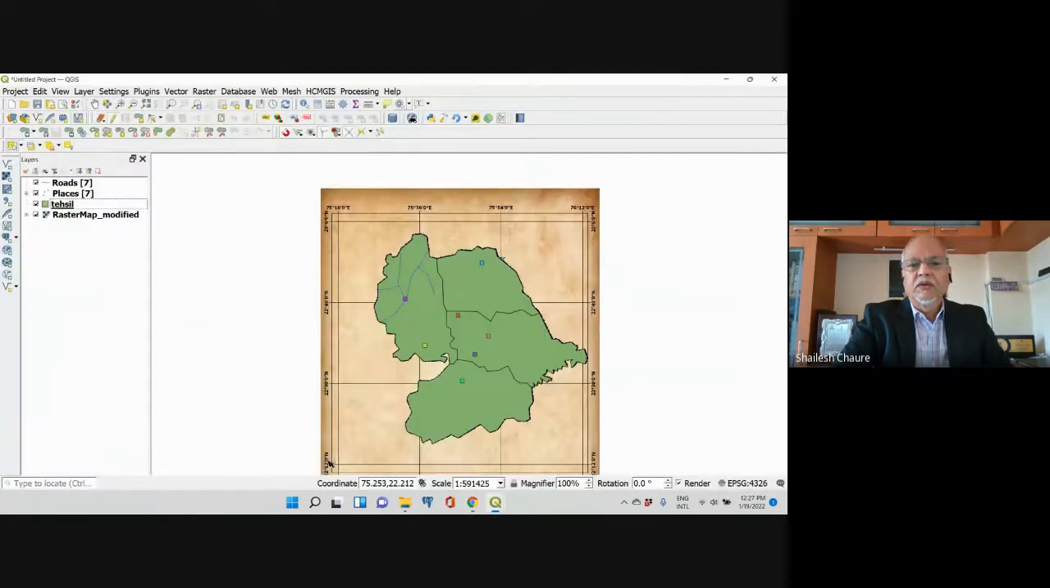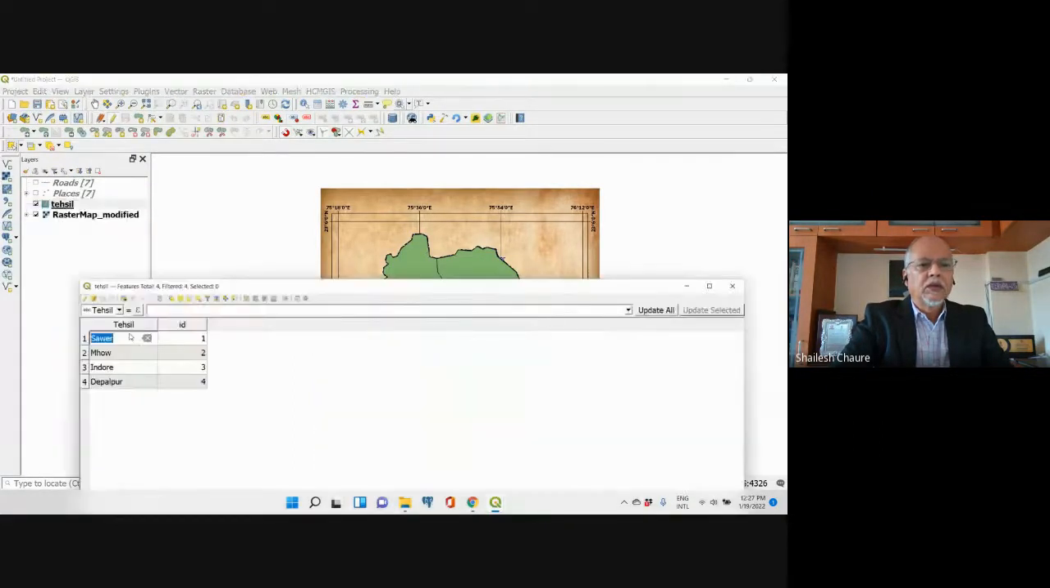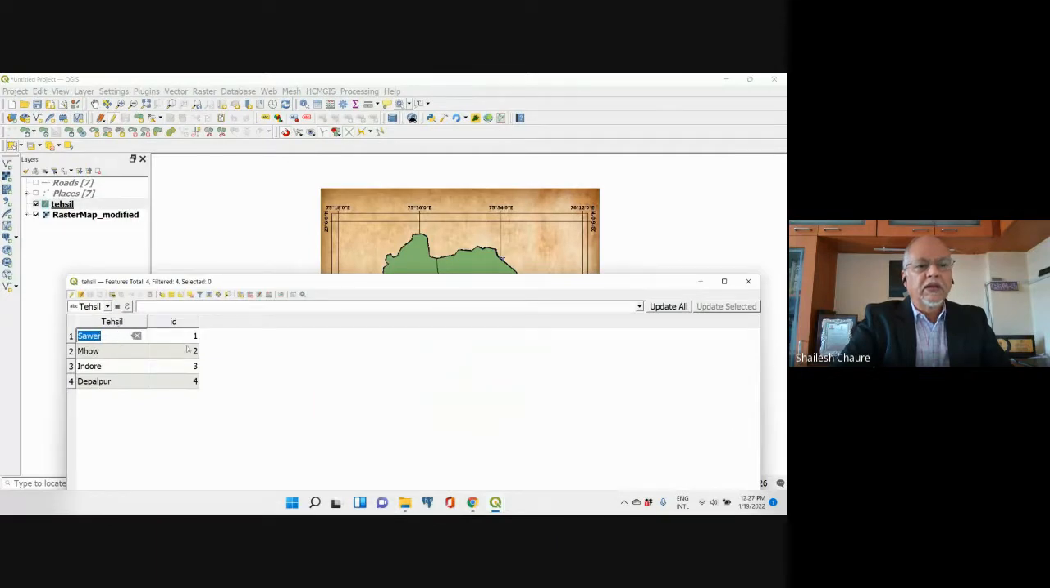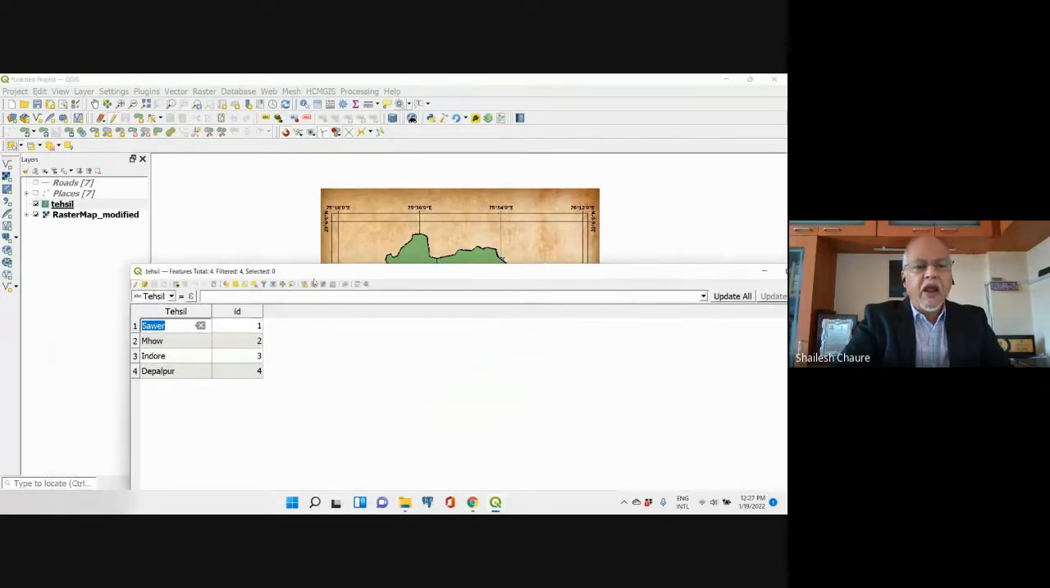Okay. So this is the thing which I have created. And if you see the attribute table of this, you will find that tehsils are there and IDs are there. I added the IDs later on. First, I added the tehsil name and then I added the ID. That is why ID is appearing in the second column. But that doesn't matter. In what order it will be there, that hardly matters.